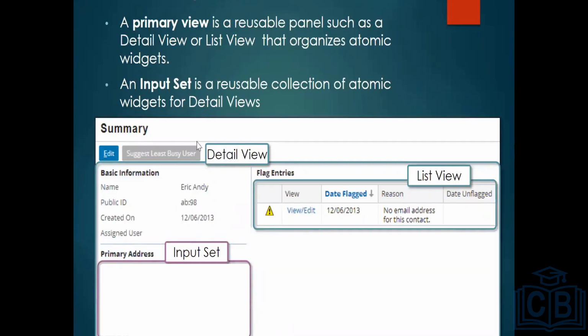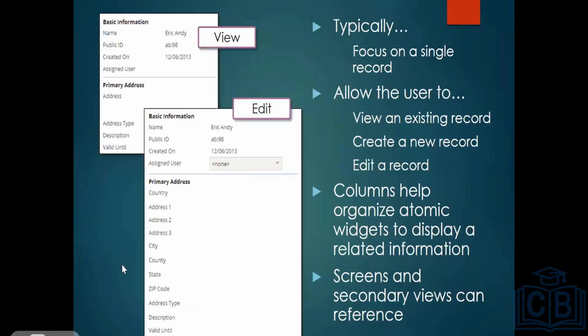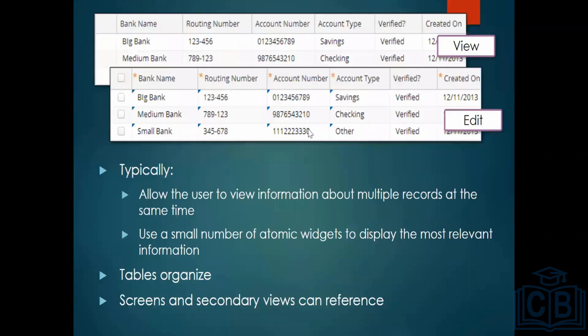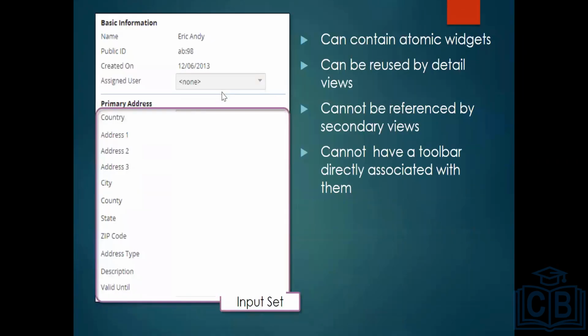You can see the example of detail view, list view, and input set here, the address. Here we are referring to it. We might have created this input set somewhere in another PCF file and we are referencing it to the detail view. And detail views can be used for view and edit purposes, as well as list view can also be made editable. An input set can also be made editable. This is the input set. To make the input set editable, we need to reference it to the detail view.